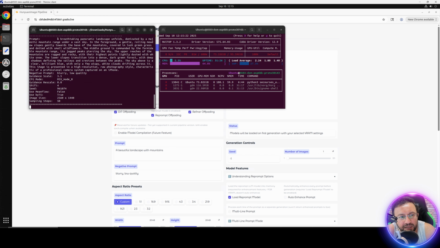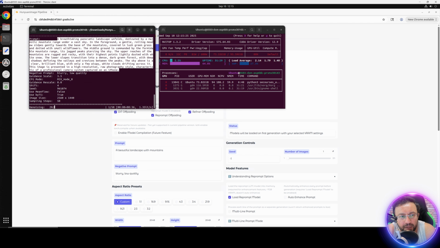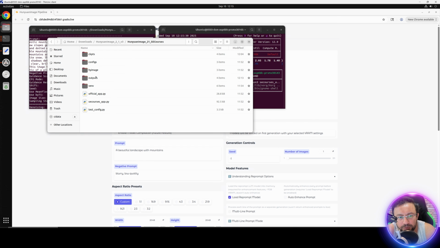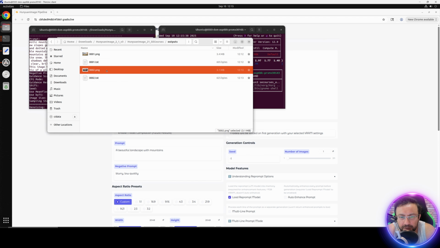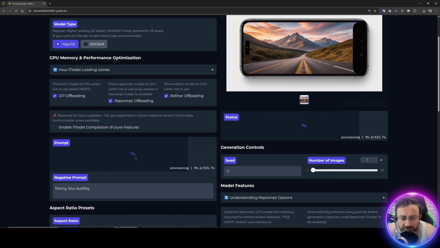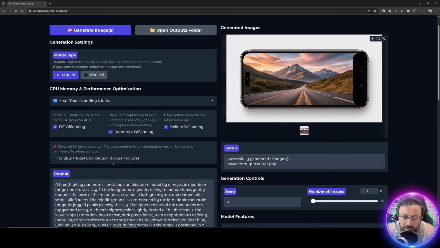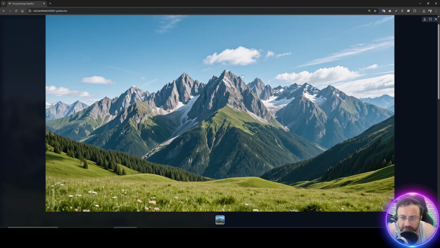Okay, so it changed the prompt into this. By the way, all generations are saved inside the Hunyuan folder, outputs folder, with their metadata, so you can also see them with their metadata as well, and the images are here, and we will see the new prompt here as well. Okay, the prompt arrived and the image has arrived. Yes, you see it improved the prompt.